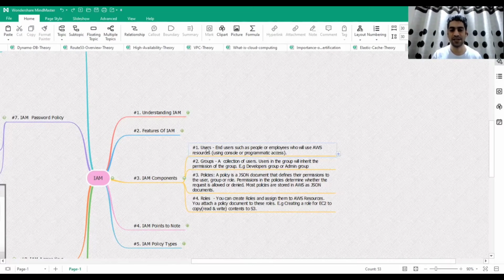IAM. You can create those users using a mail ID or have usernames based on whatever your requirement is. There are two ways a user can access AWS resources. One is through the console, that is the user interface. The other is programmatic access. Let's say you want to run or create resources using a script, that needs programmatic access, and that can also be provisioned. So that is what we had in users.